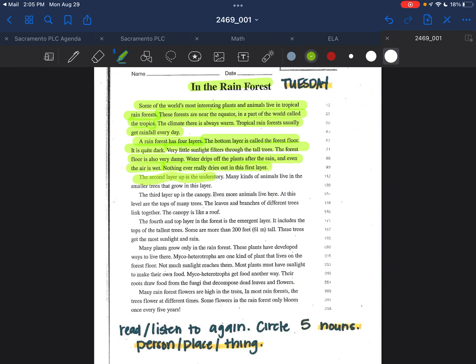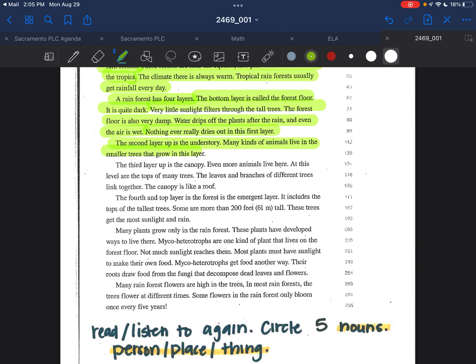The second layer is the understory. Many kinds of animals live in the smaller trees that grow in this layer. The third layer is the canopy. Even more animals live here. At this level, the tops of the trees, the leaves and branches of different trees link together. The canopy is like a roof.